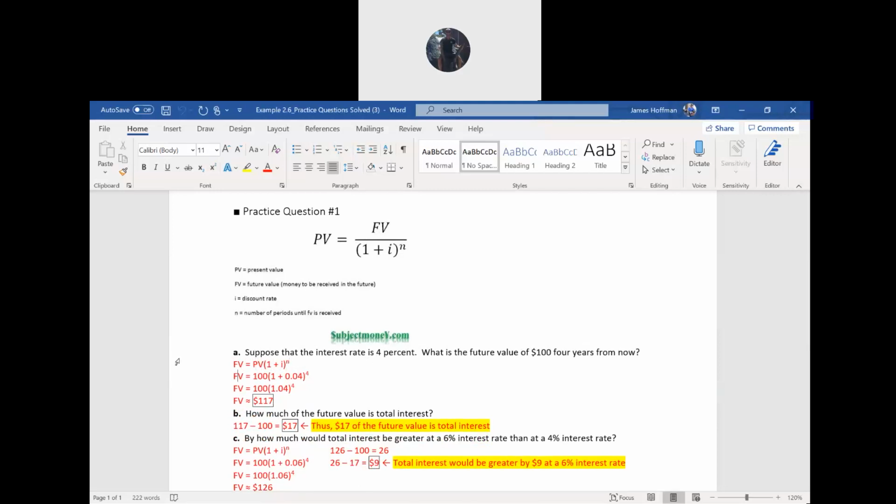So let's put in our values. The present value is 100. The interest rate is 4%, so remember in decimal terms that's 0.04. And 4 years from now, so that means n, the number of years, is 4. Okay, so that just means that $100 earning 4% for 4 years is about $117.